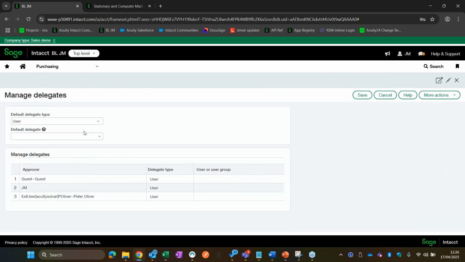A really good new feature that they've added, which came with the new release, is that restricted users can now be part of this delegation.